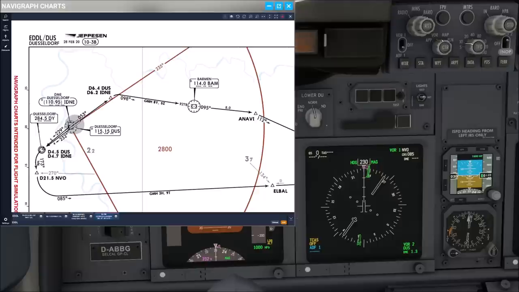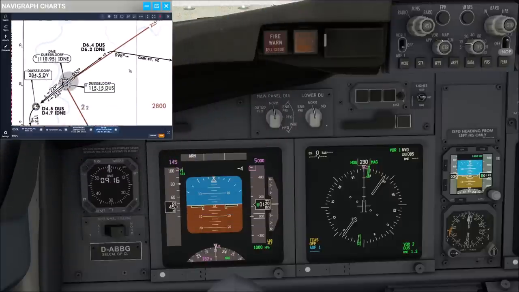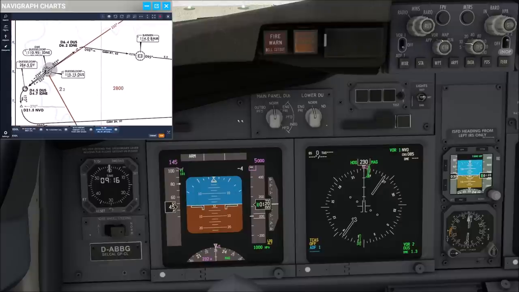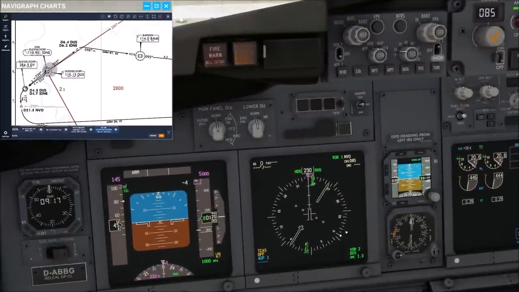Now let's talk about what we get in terms of assistance from our instructors and from our check captains and what we have to do ourselves. Generally, they will try to act as a support role for you. So in other words, that means they can tune your radios, they can set your courses, they can handle the gear, handle the flaps and stuff like that, but they will not do any call outs for you when you are approaching a limit or when you're exceeding a limit.